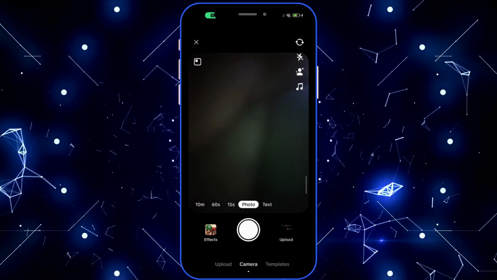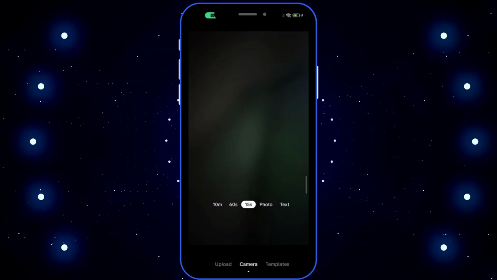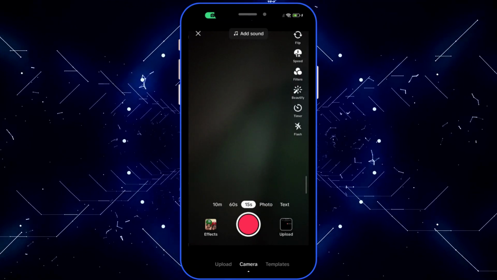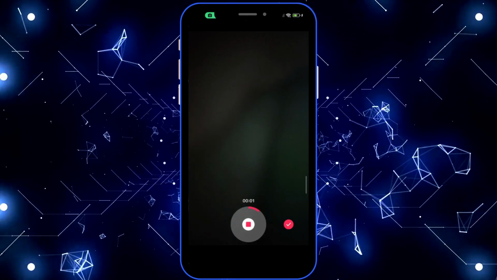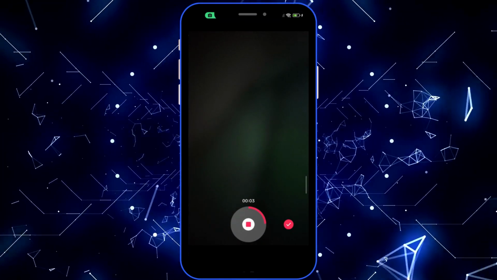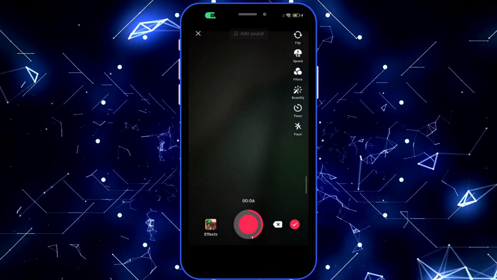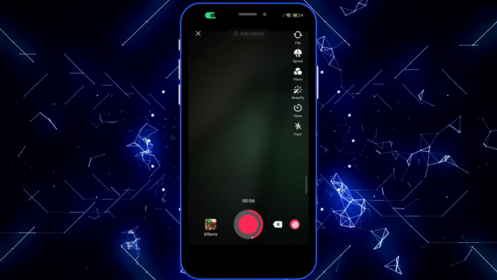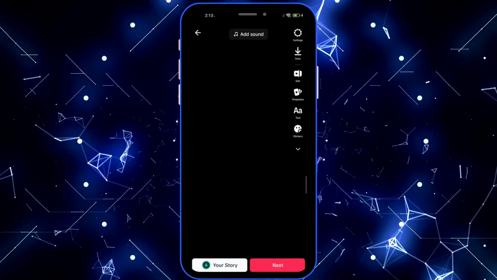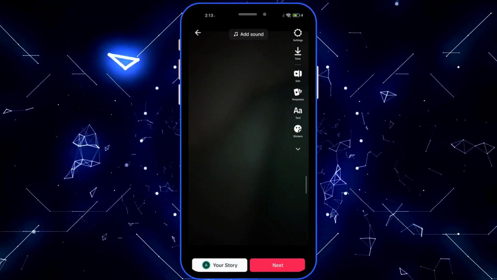So let's record a voice right here. Let's go for 15 seconds. So let's record. This is a sample voice that we will be using as an example for the Trickster voice effect. And let's now do it right here. Tap on the check right here so that we can now edit.